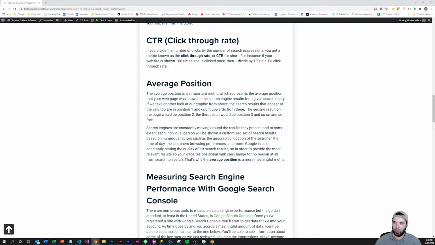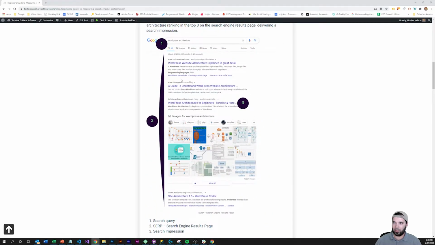Okay, so the next metric to understand is the average position. If we come back to our search engine results page, the average position is the average position on the search engine results page that your result appeared in. On this particular page, this would have been a position of 3. So it's a 1-based index. This is position 1, position 2, position 3.